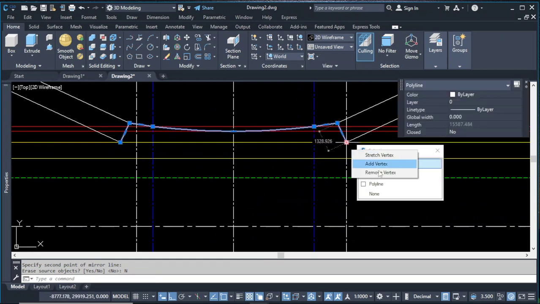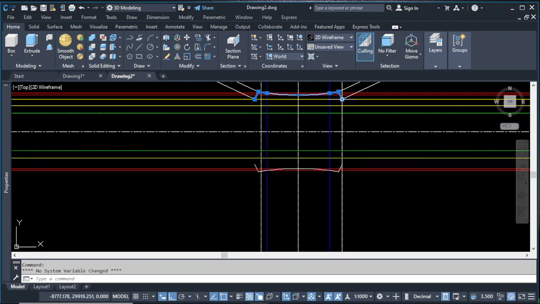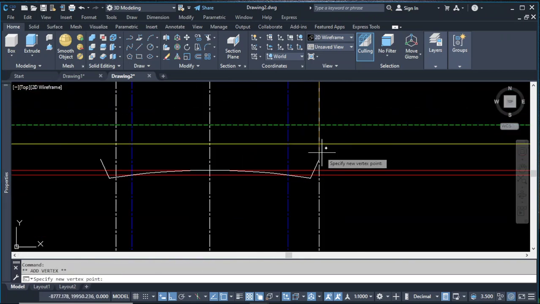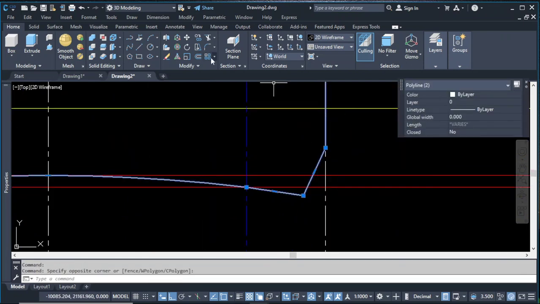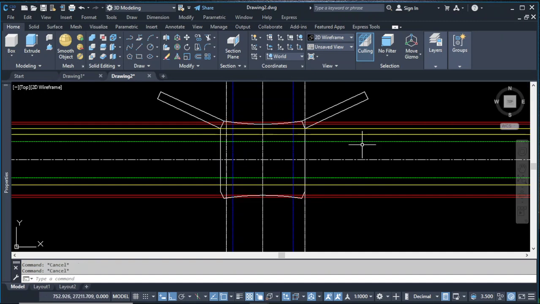Now we can just add... no, it's not possible, so we reverse this polyline, then we add. Now you can be able to push it ahead. So let's join. Now you have everything joined, and now we make this one crossed polyline.